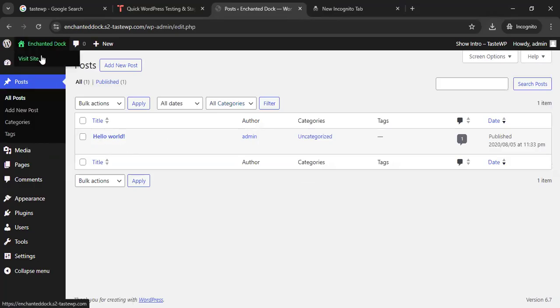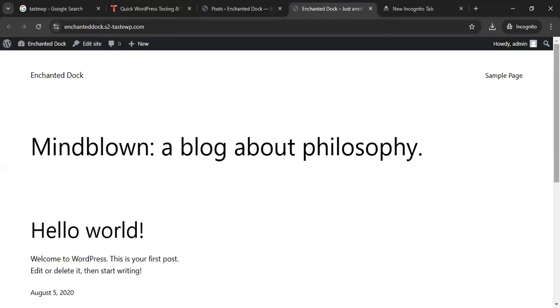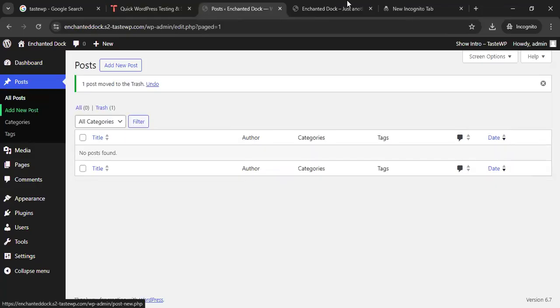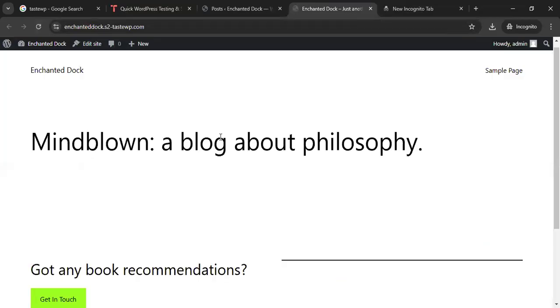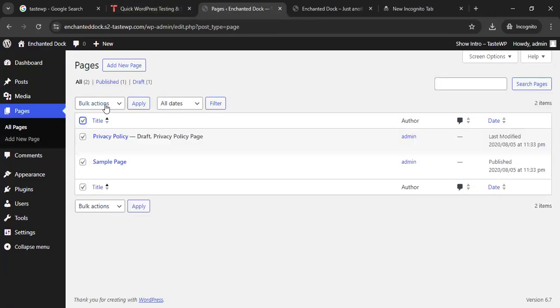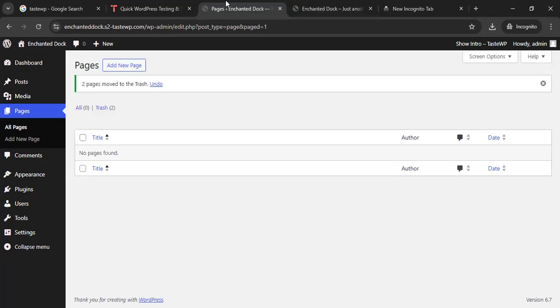And now Hello World, all you just have to do is open the link in a new tab. You can see this is it. So just do this, move to trash, apply. Now you can see that once we refresh this, it's done. Then we'll go to pages. So we're going to just remove this. Now going to refresh this again. You can see this is gone also.